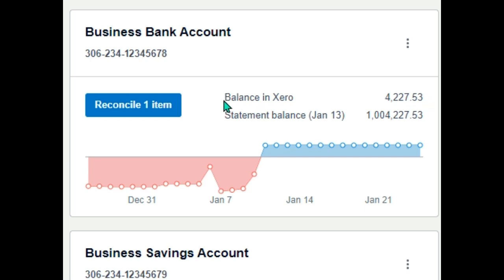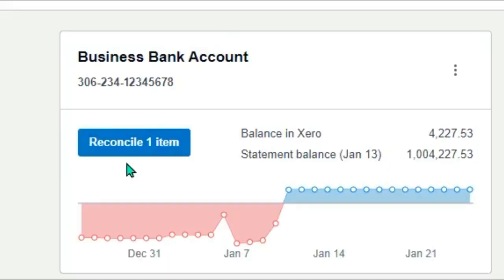And the second number is what the latest bank statement balance is, whether it's been manually imported or if it's come in automatically overnight directly from your bank, which is called a bank feed. You can see here the two figures don't match each other on the screen, but you can see that there's still an item that has to be reconciled. So get your bookkeeper or accountant to reconcile this figure.